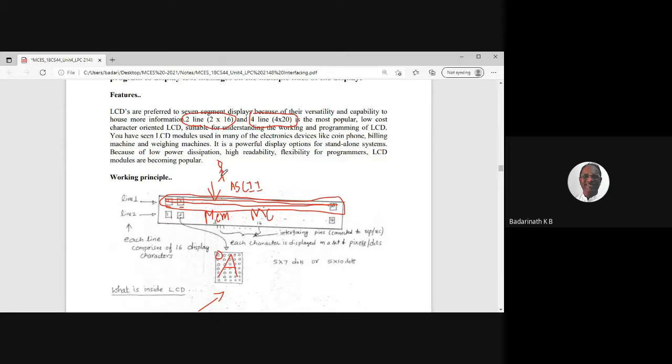Whenever you want to display, for example, the character A, if you look at every character in an LCD, you just bring that one character, blow it up and see that every character is formed by a set of dots, called a set of pixels. For example, 5x7 dots or 5x10 dots. So if I want to display A, the corresponding dots should be on to get this character.